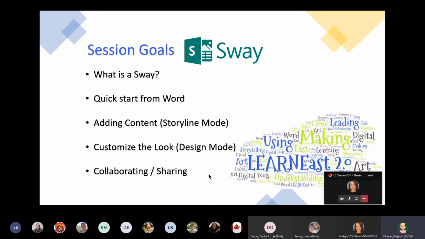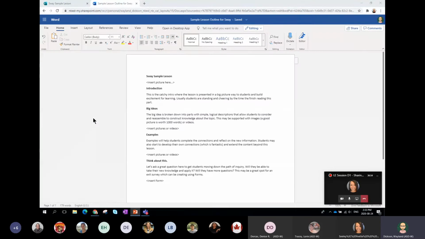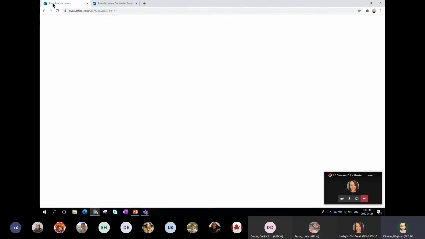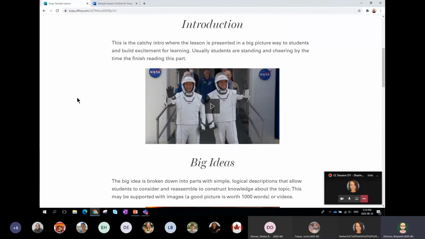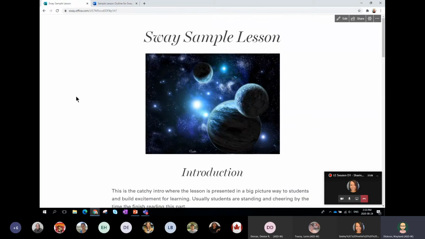So first of all, what is a Sway? I'm going to escape from this and bring up a Sway. A Sway allows us to go from something kind of plain, like a Word document, and very quickly turn it into a beautiful website. Sways are somewhere between a PowerPoint and a website, taking our content and displaying it in a web-friendly, mobile-friendly platform. So that's what Sway is in a nutshell.